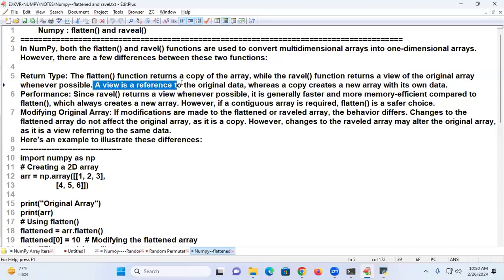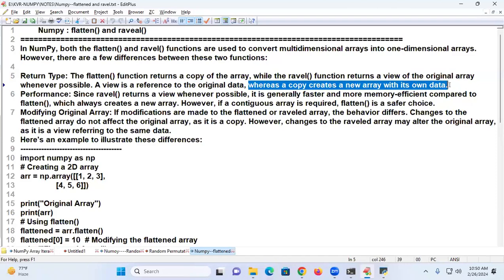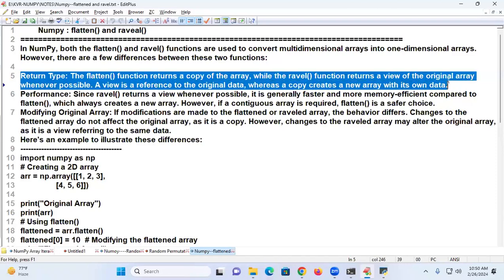A view is a reference to what? Original data. Whereas a copy creates a new array with its own data. That is in the case of what? Return type. Are you following me?